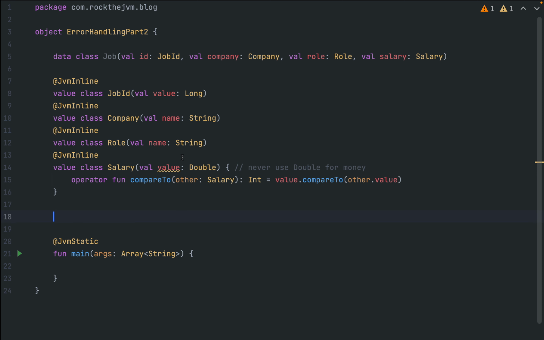All right, so I have job ID, company, role, salary. These are very simple data classes. If you want to pause the video to type them in your own project, just feel free. You can also find them at the beginning of the article, and you can find a link to that in the description as well. Okay, now let me simulate a small jobs database.